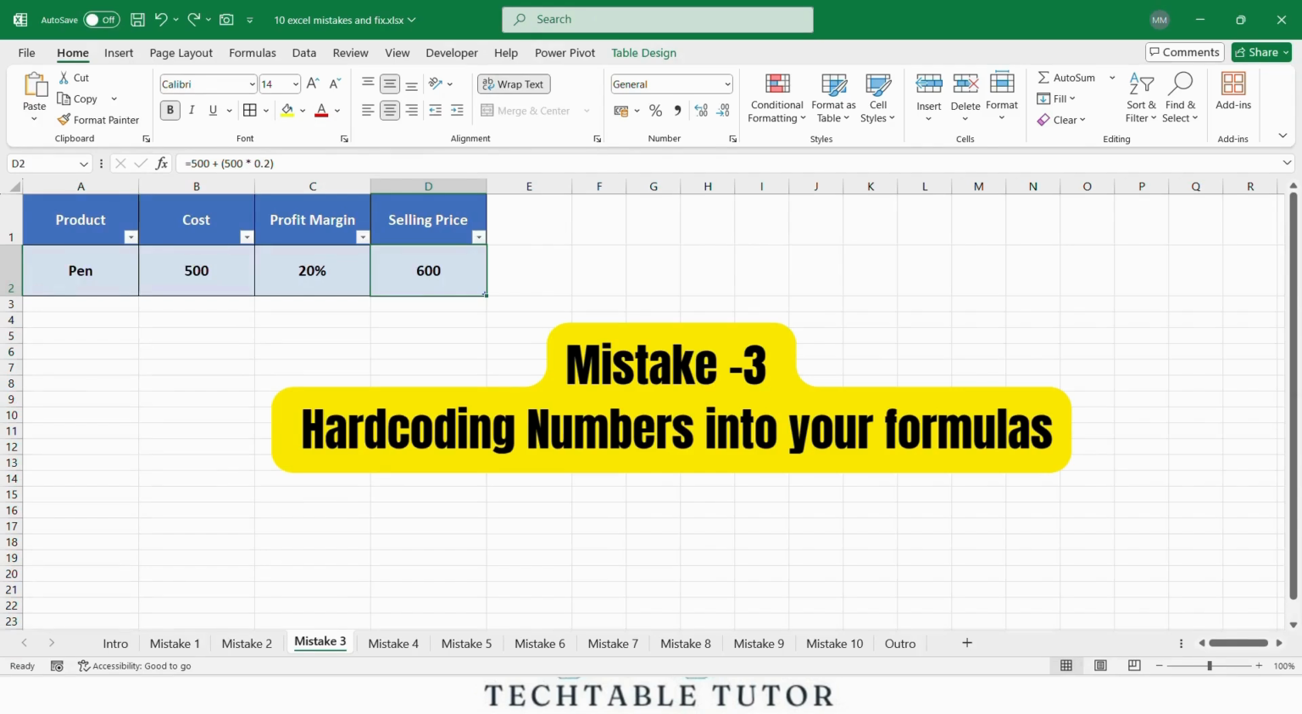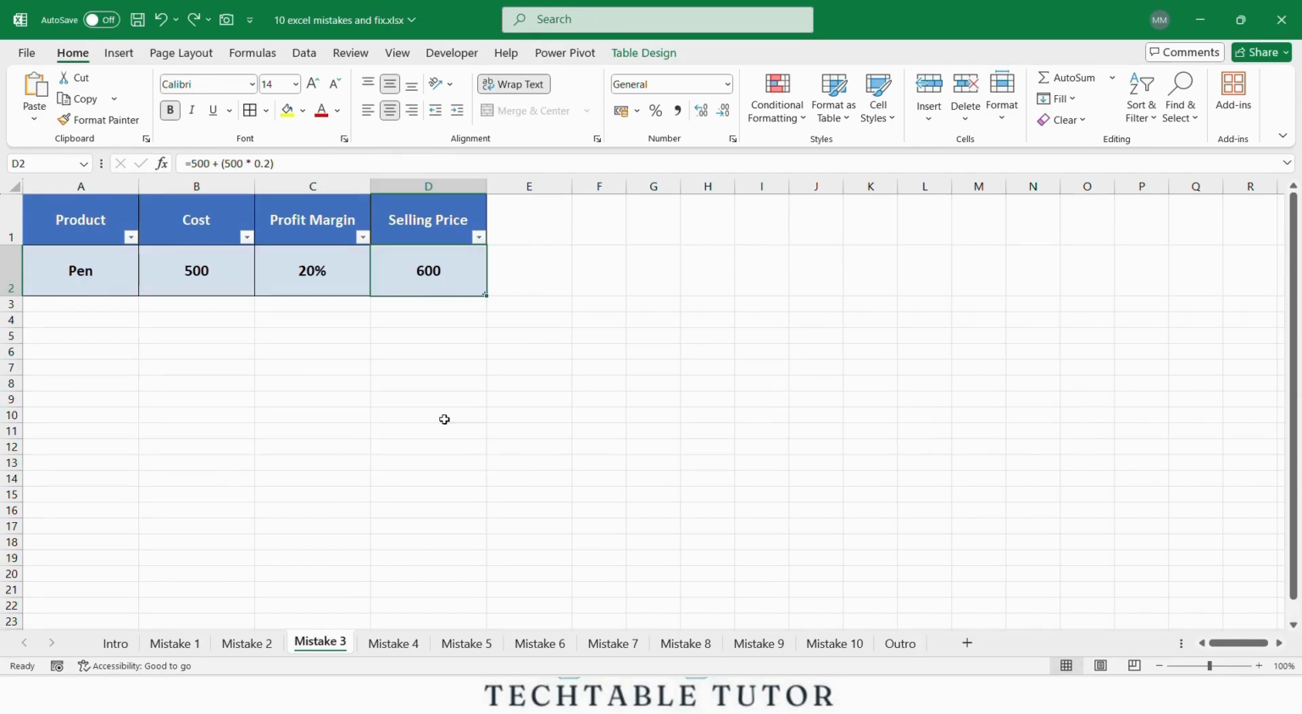Now let's talk about hard coding numbers into your formulas. Another classic mistake. I often see people doing calculations like =500+(500*0.2) to add a 20% markup. Sure, that works once, but if you want to update the base price or the markup later, you have to manually change every formula. The smarter way is to use cell references.